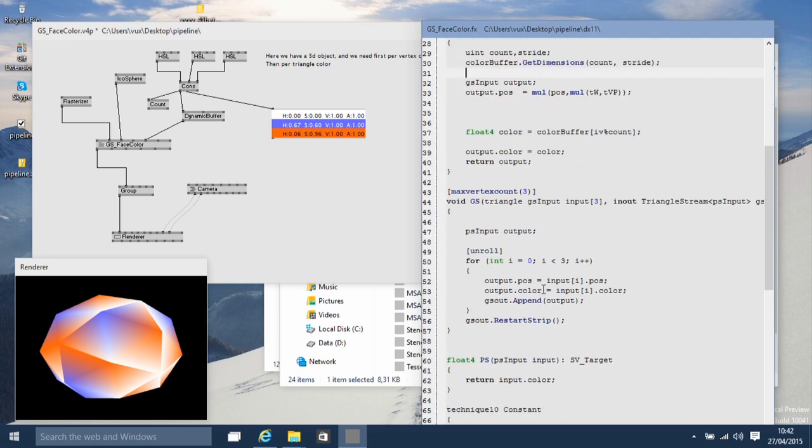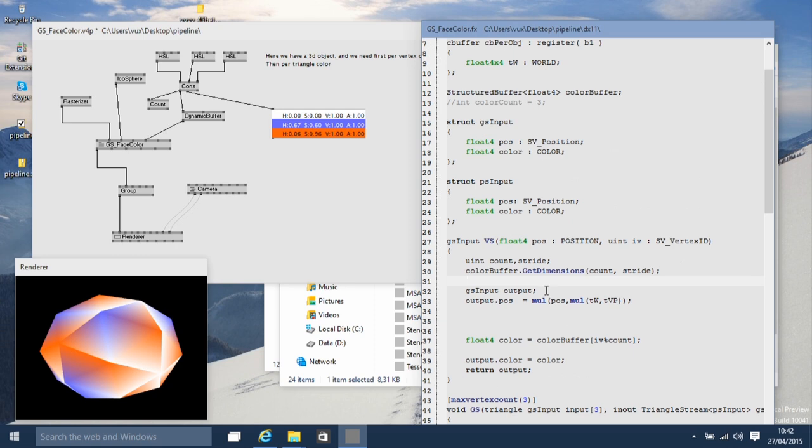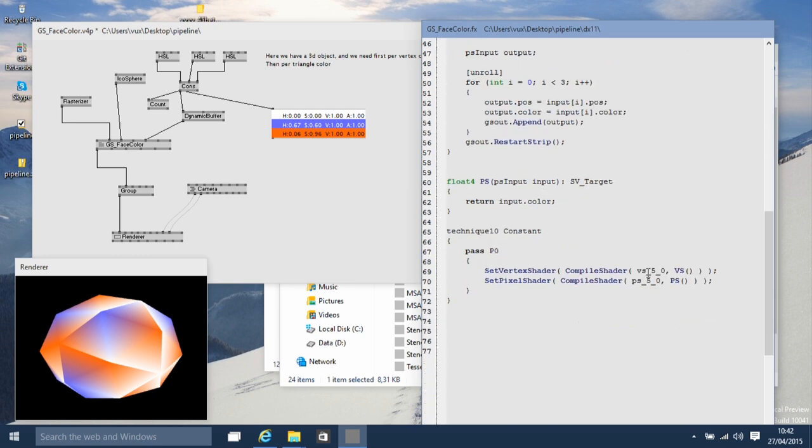Normally, if the patch doesn't run, because here I've made sure it's on VS5 and PS5, so if this patch runs, you should be able to run all the workshop, by the way. That means your machine supports the proper feature level.